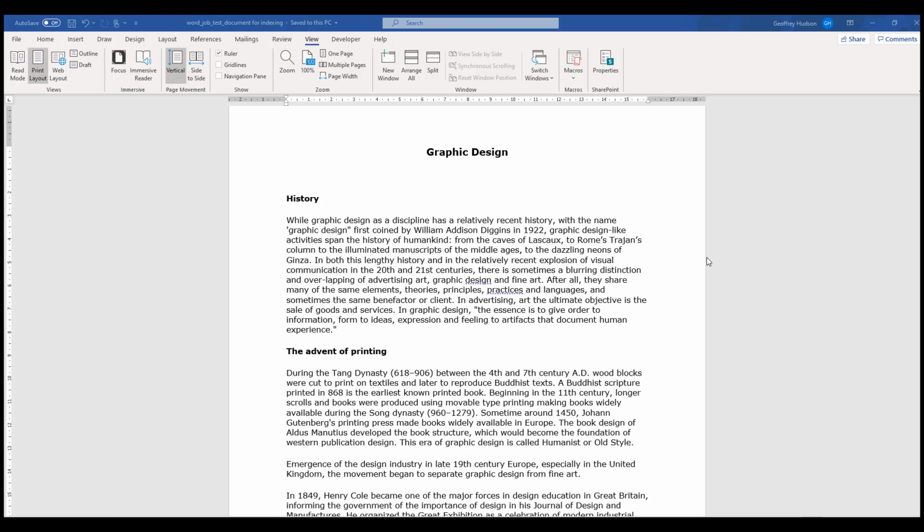This video is designed to teach you how to create an index in any version of Microsoft Word. But before we start, let's consider a few basic rules that we should follow.